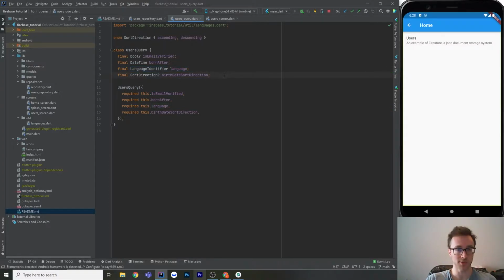And then sort direction, we can change the sort direction of the result so that it's either newest to oldest or oldest to newest based on birth date. So that's a query we're going to use. Let's now look at our users repository.